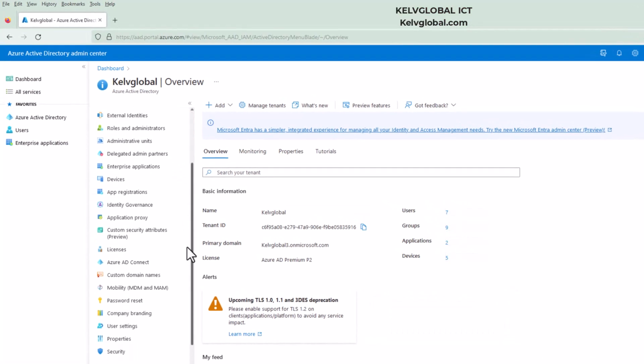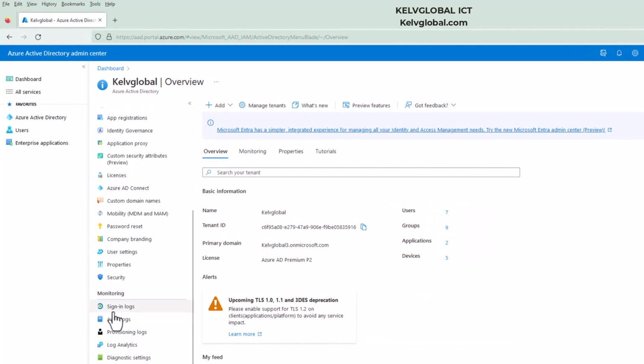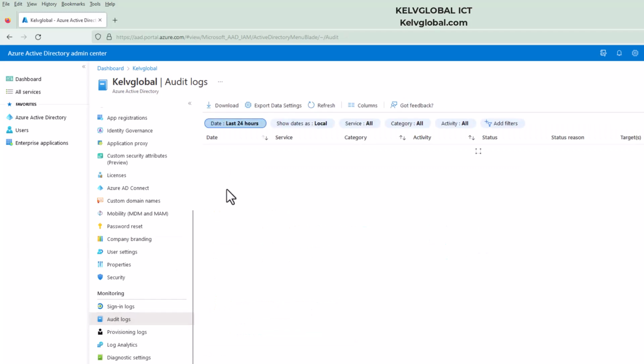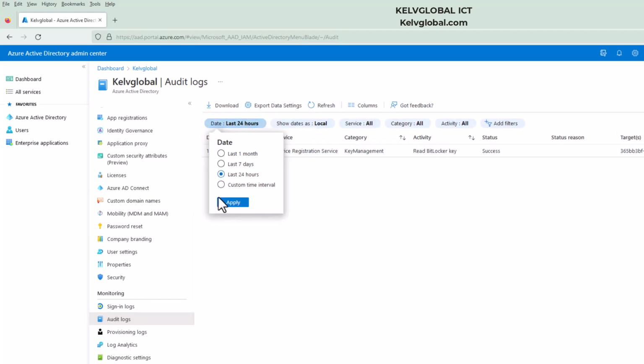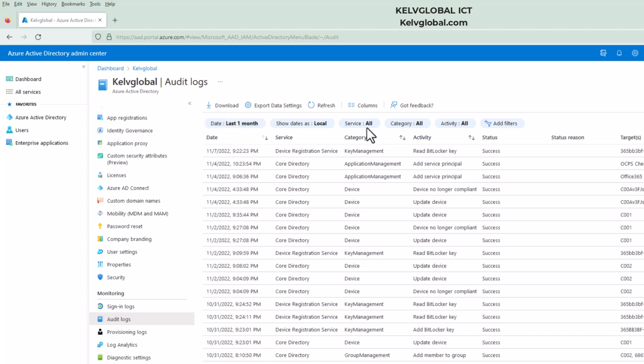So right now, from your Azure Active Directory Admin Center, just go to Azure Active Directory and then scroll down, and under monitoring, you have sign-in logs and audit logs. So just click on audit logs, and here it says the last 24 hours. So I'm going to just select that, and we can actually create a custom time interval. But let me just select the last 1 month and then click apply.